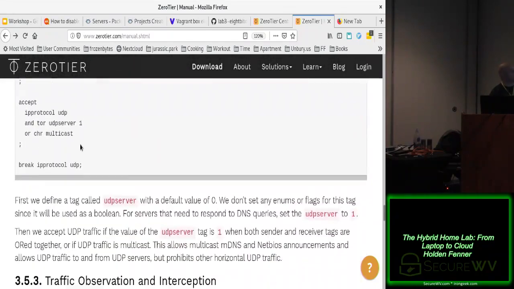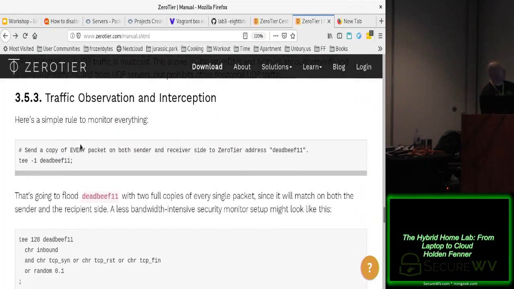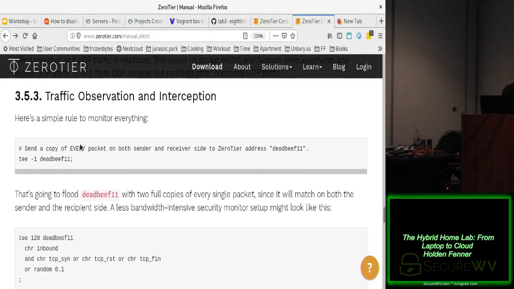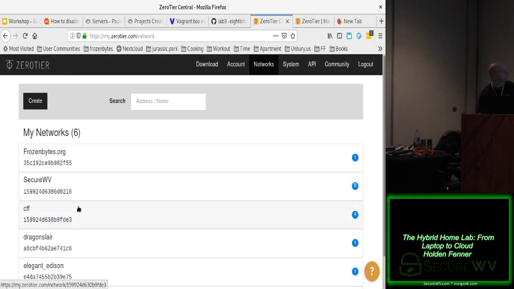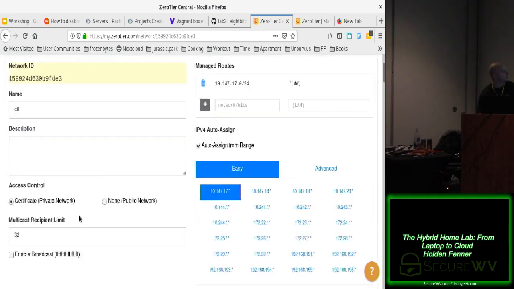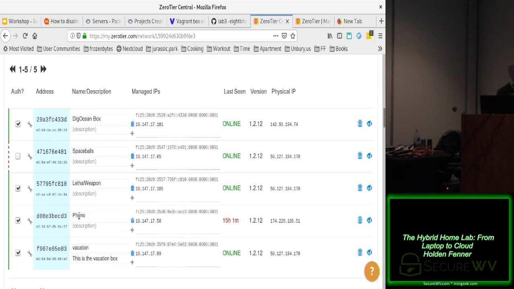There is this example, though. And so this is literally what they do. If you want to do that, get copies of all the traffic, tee, and then deadbeef11 here is just a ZeroTier address. So if you guys saw the EFF over here, one of those, that's a ZeroTier address. You just pipe it in there and say, hey, this is what I want.